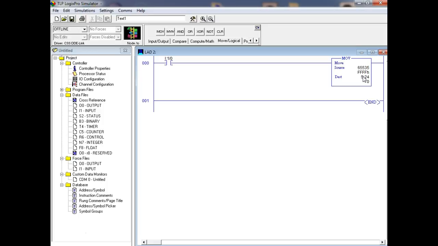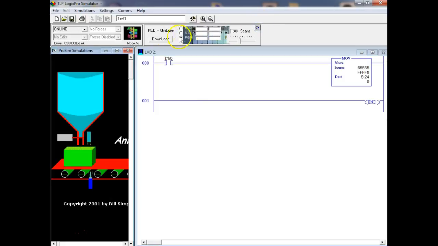Now, this legal one, what? Is this legal on Logic Pro or does it have to be S2? I think, yeah, S is legal on Logic Pro. We did that I think the other day. Well, we could see. So let's come up here and we'll download it.